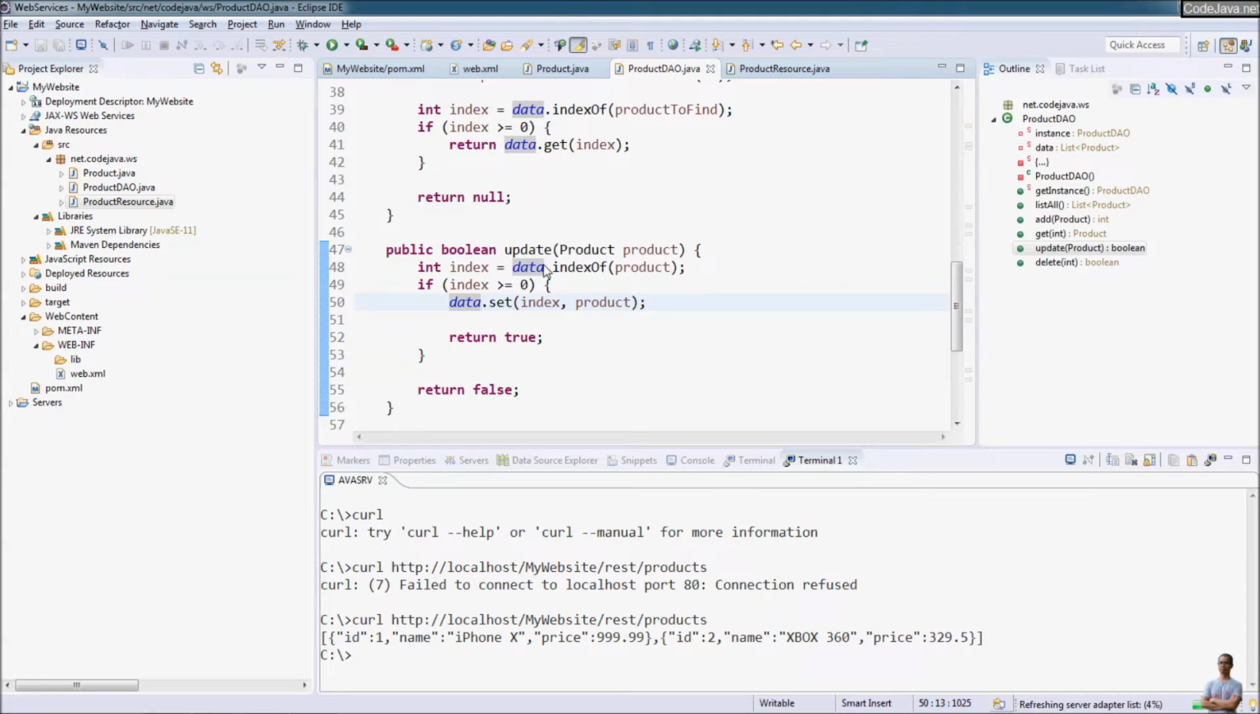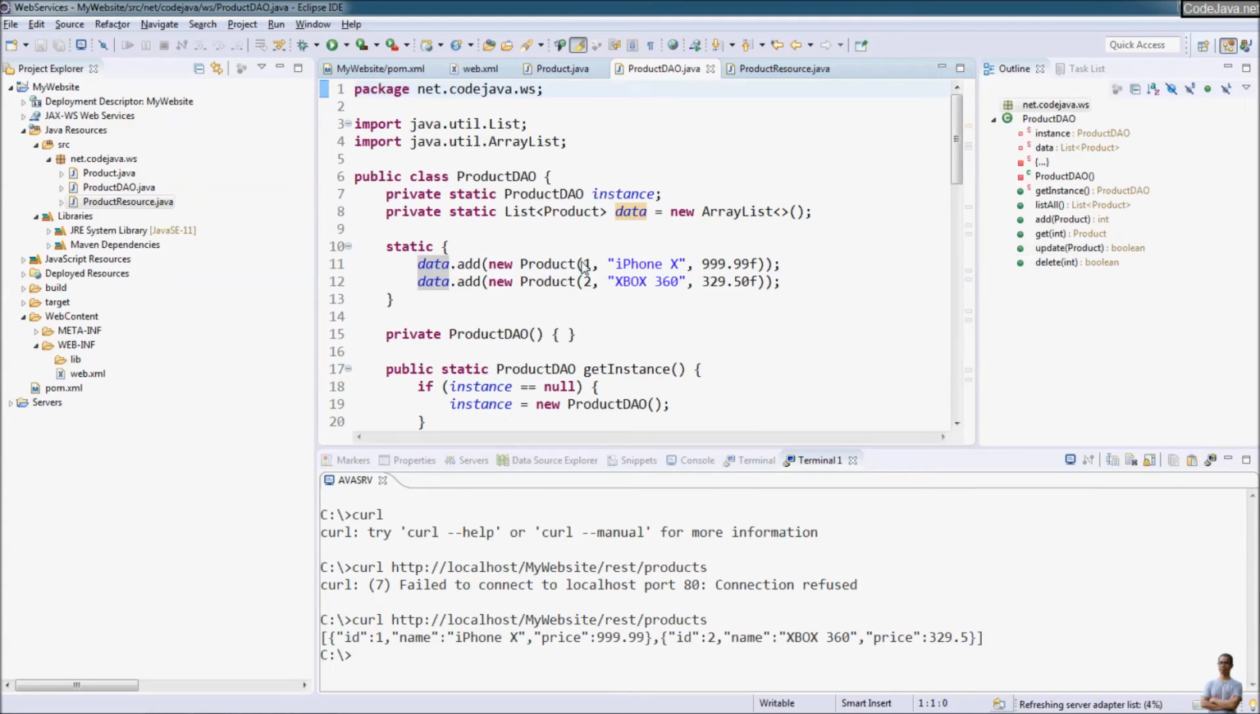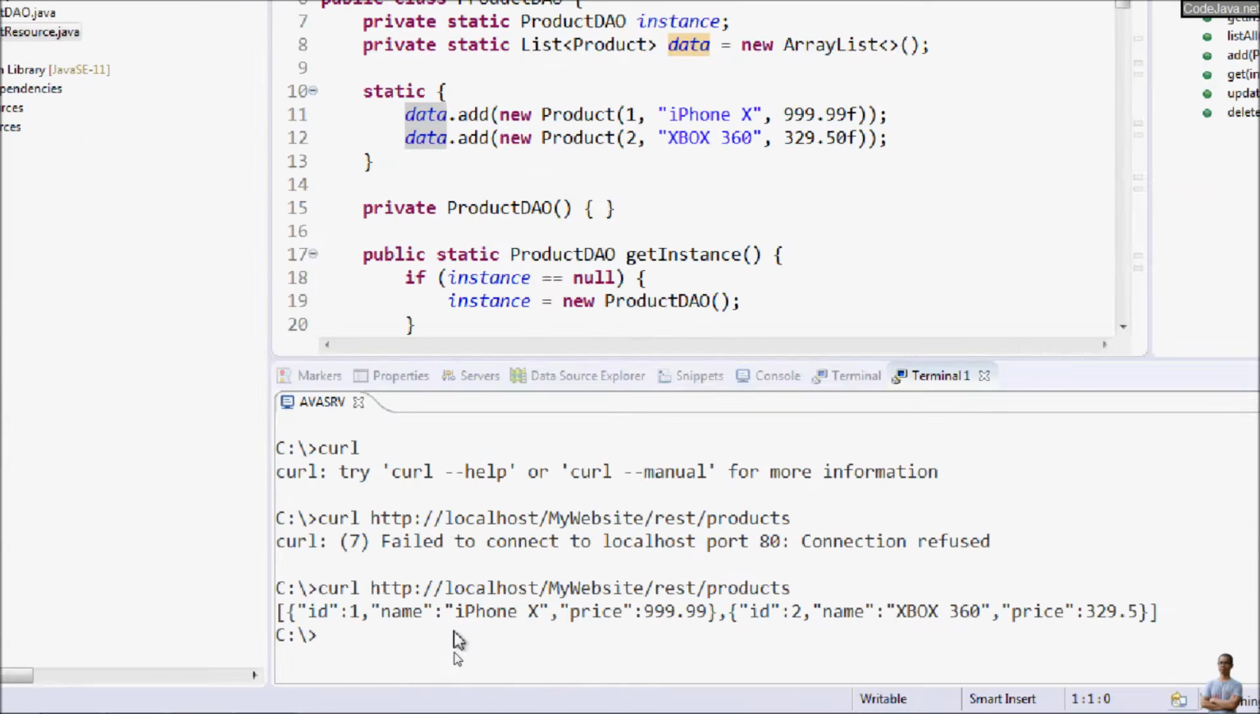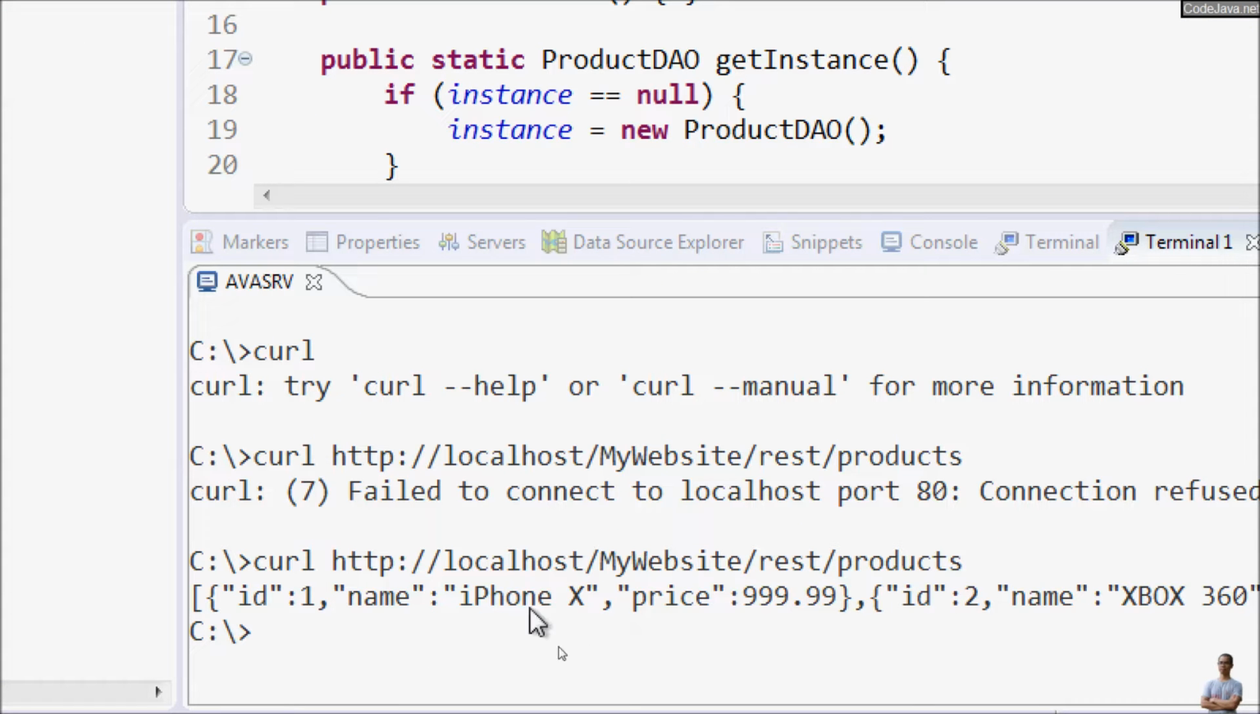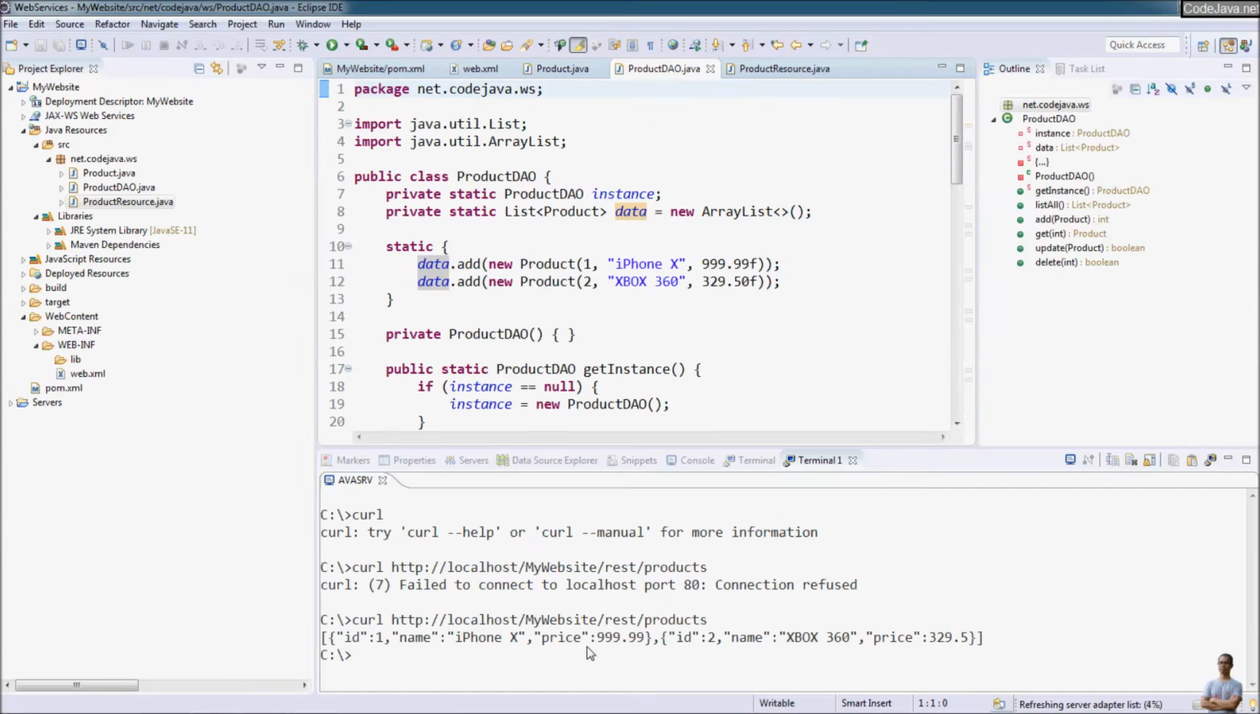As you can see in the product view class, we have the initial data with two products here, you see, and in response in JSON format here. So far so good, right?